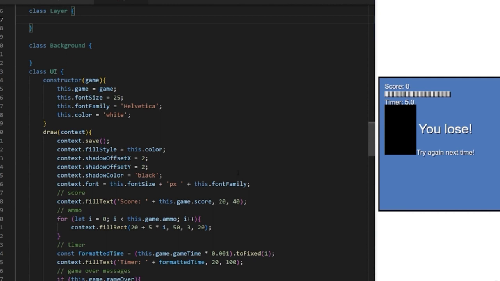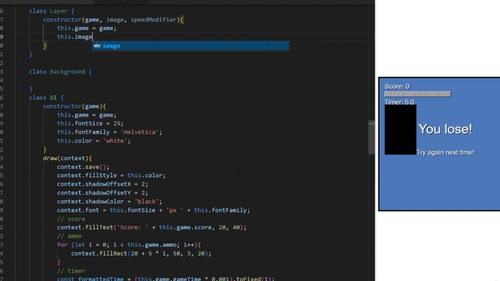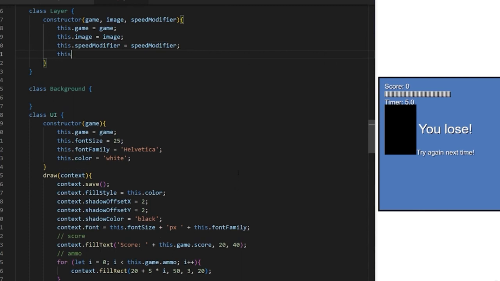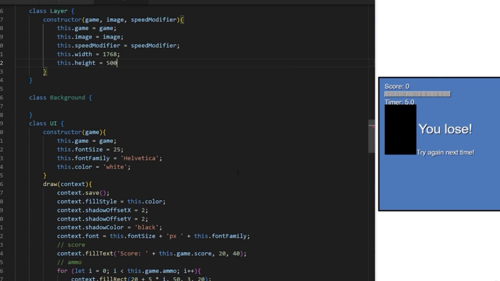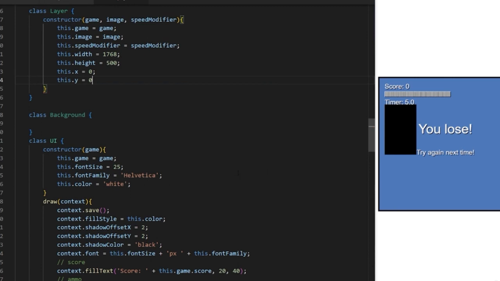In script.js on line 116 we have a custom class I called layer. Its job will be to set up each individual layer object. Constructor will expect 3 arguments coming from the outside: game, image and speed modifier. I convert those arguments into class properties like this. The width of the images we are using is 1768 pixels and the height is 500 pixels. Horizontal x coordinate will start at 0 and y will also be 0.